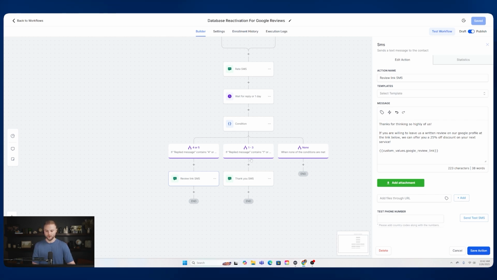If they replied 1 through 3, that means they weren't very satisfied. We probably don't want them to leave a bad review for us on our Google. So then we just say, thank you for your review. We will pass this on to our team. And we don't send them the Google review link like we did if they thought very highly of us.